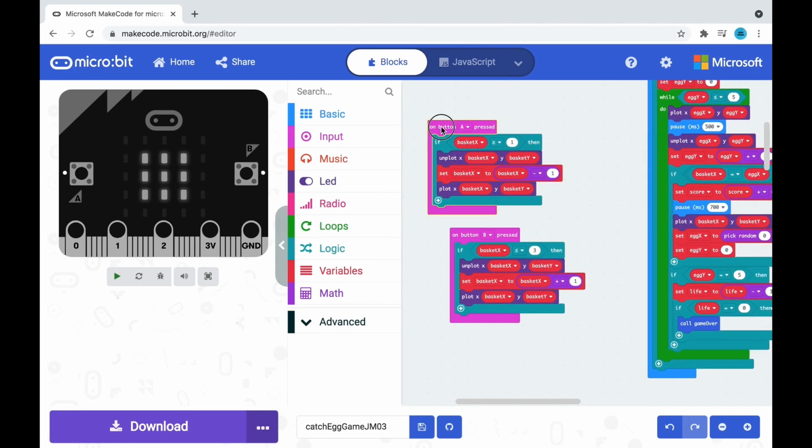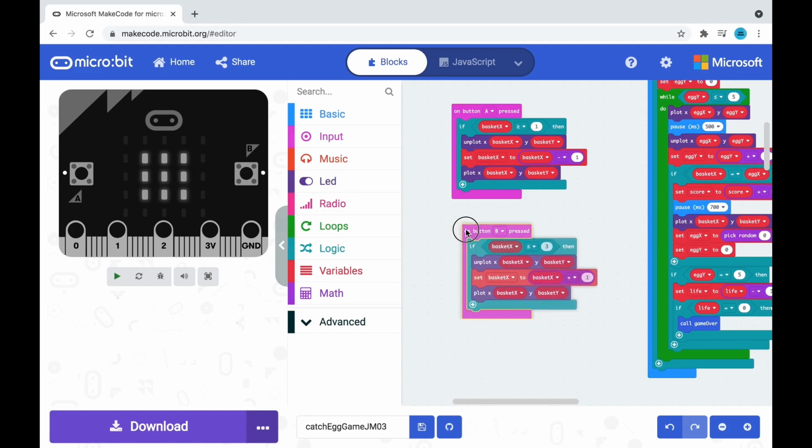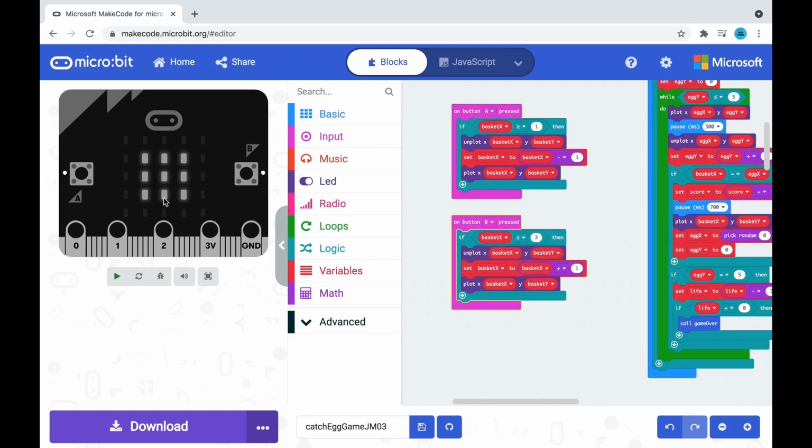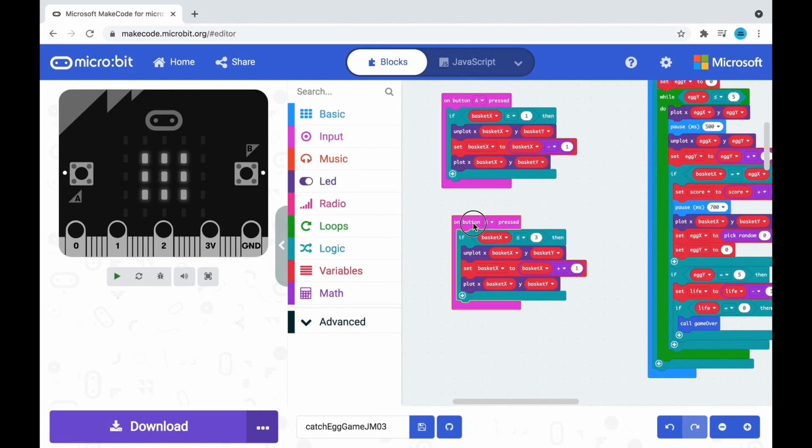So then we've got the on button A pressed and on button B pressed. So this is moving the basket from left to right. So here you've got if basket X is greater than or equal to 1. So this line underneath the greater than symbol means greater than or equal to. So if the basket X is greater than or equal to 1, then unplot wherever it is, set basket X by -1, so it moves along, and then plot it again so you can see it. And that's basically what happens on an on button A press.